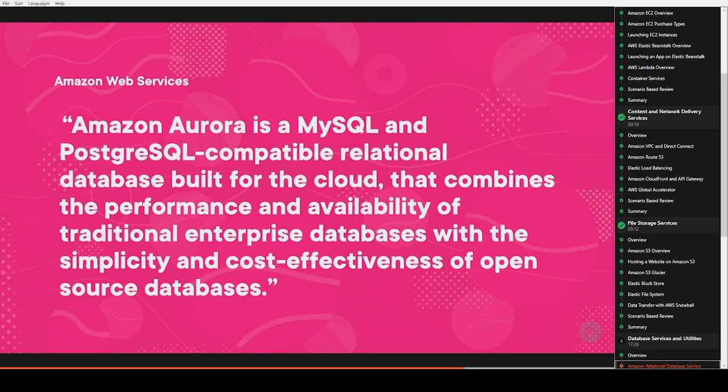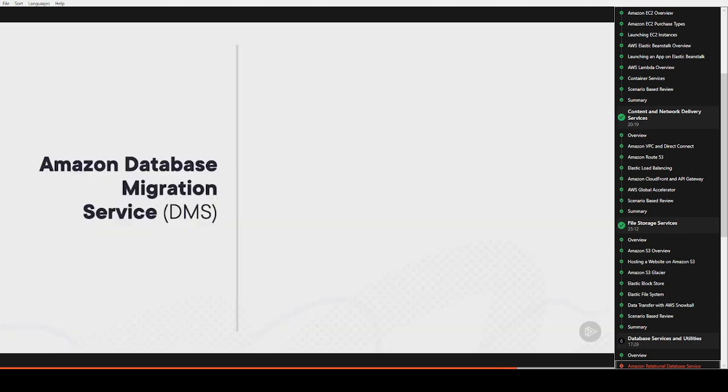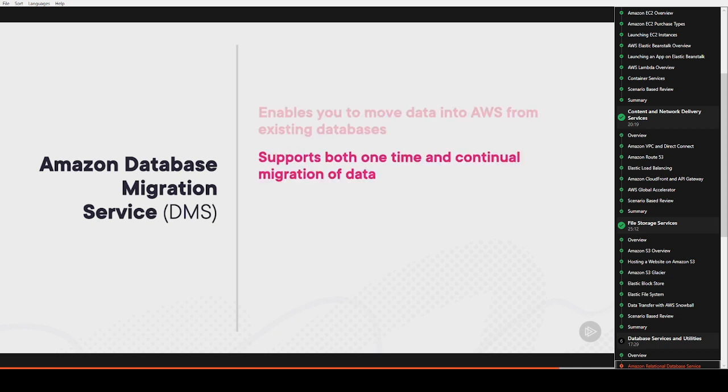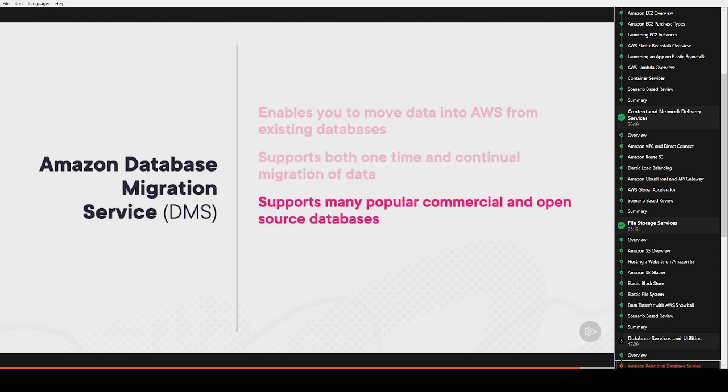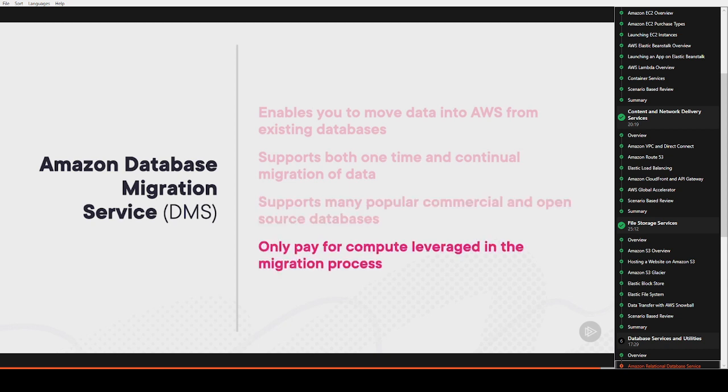Now, you might be wondering, if you have a database that's running within your own data center and you want to figure out how to get your data into a service like RDS, how would you do that? Well, AWS helps you solve that problem too. So we have the Amazon Database Migration Service, or DMS. And what this enables you to do is to move your data into AWS from your existing databases. And it supports both a one-time and a continual migration of your data. And the great thing is it does support out of the box many both commercial and open source databases. And in this case, you only pay for the compute that you leverage in the migration process.